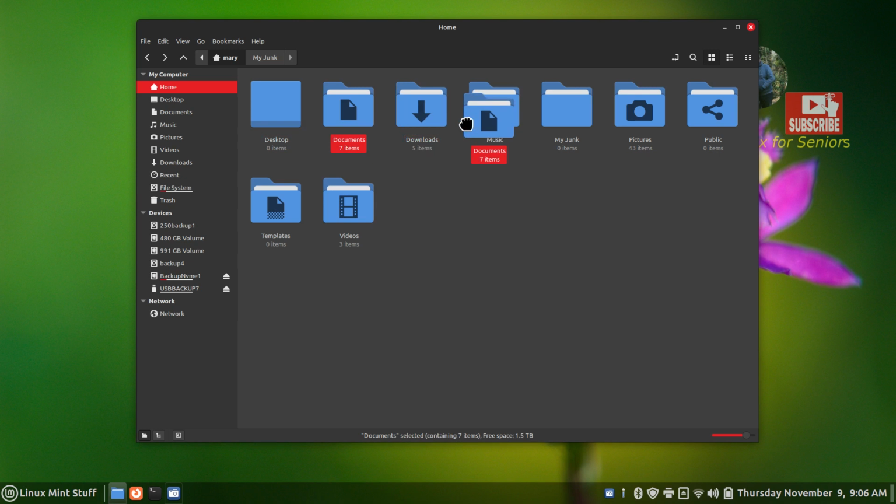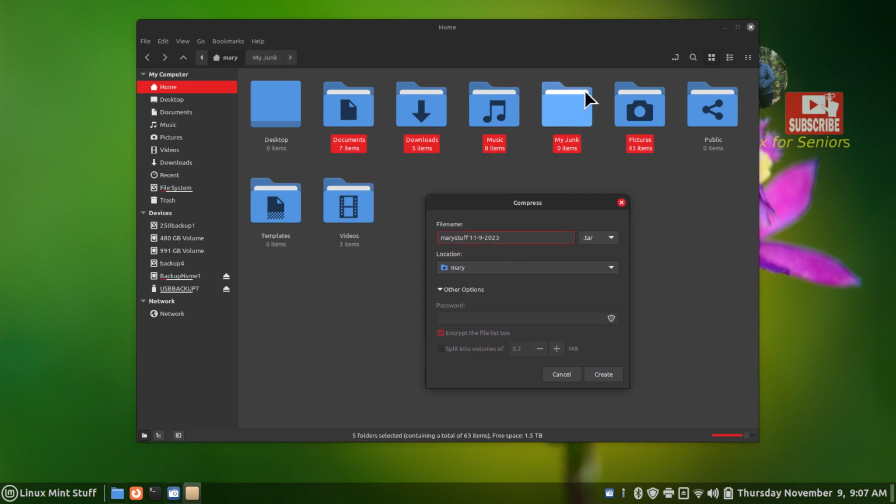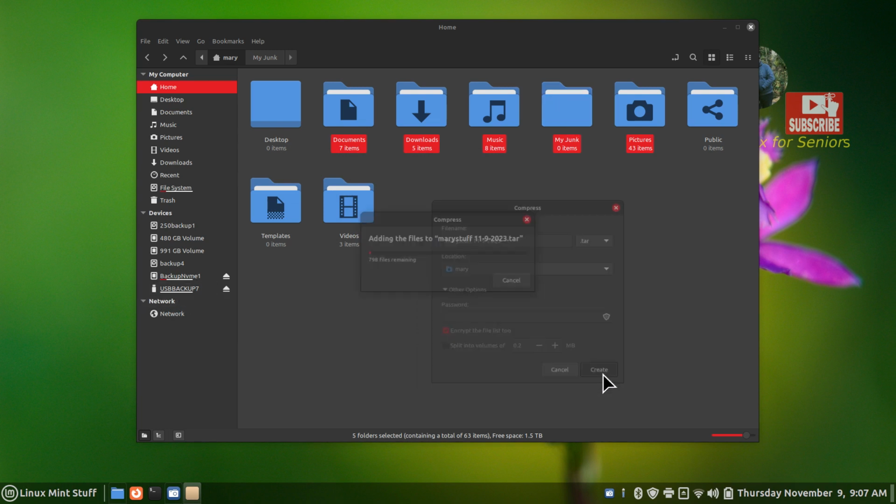Same set of folders. Let me go in this way. I think that was the same set. 1, 2, 3, 4, 5. This one has 0. That doesn't matter. And we're going to use, again, Merry Stuff, 11/9/2023. Now, why would I recommend a date on some of these? That's because you can make many tar balls, tar boxes, and then throw them in a backup folder of some sort, or even on a USB stick. Okay, that's why.